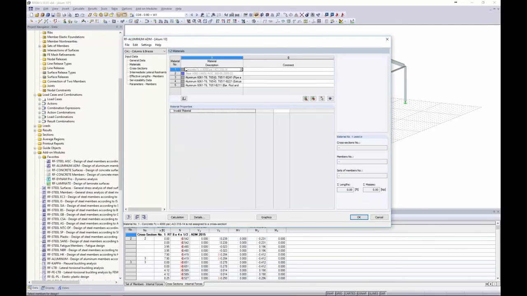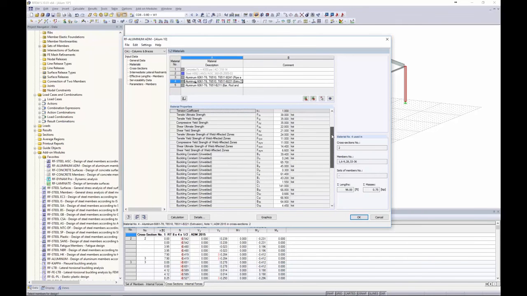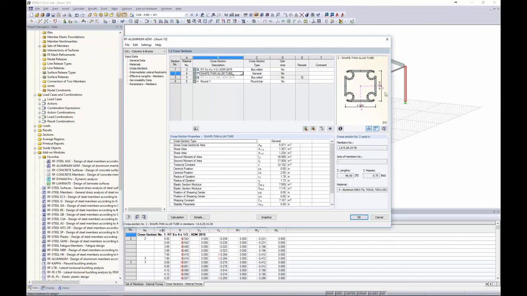So our materials, again, brought in from RFEM. If you are trying to utilize concrete or steel or any other material within the aluminum module, it will give you this error: invalid material. But if we take a look at any one of our aluminum materials, we'll see all of our material properties that will be used for design. The cross sections, again, are brought in from RFEM. We can see here our 8x4 tube, and here's our shape thin section. So we can even do design of those custom sections within the aluminum module according to a general type cross section.